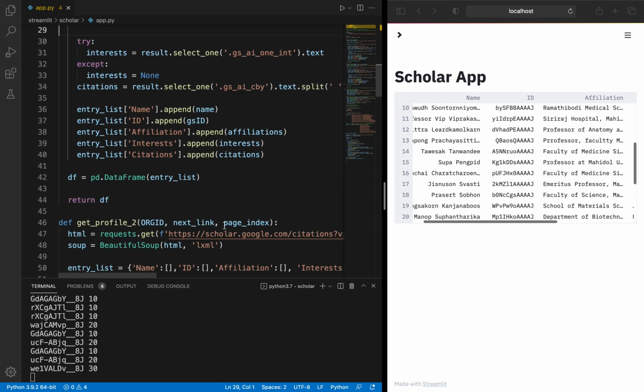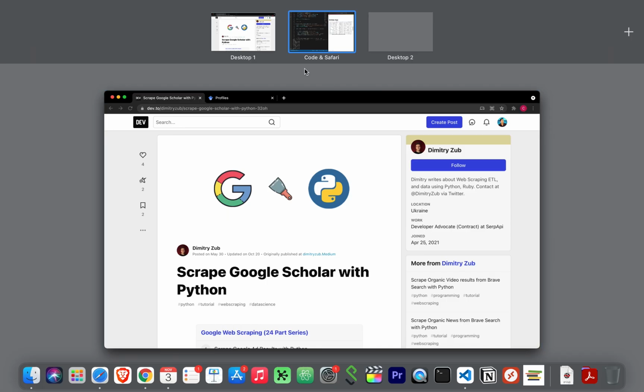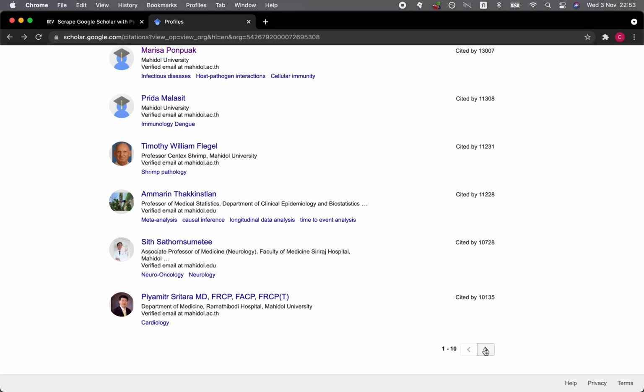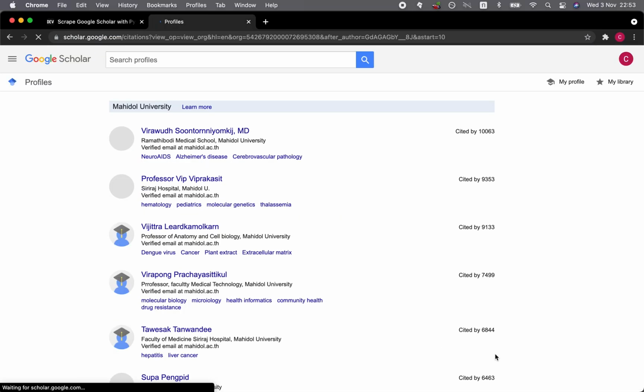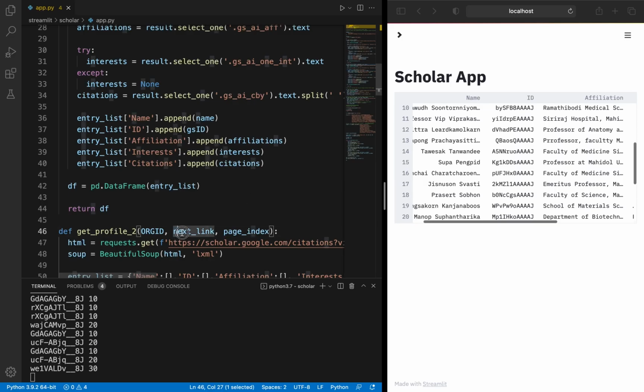So in order to get more than 10 researchers, we have to go to the next page and subsequent pages, right? We have to go to page 2, page 3, page 4. But the thing is, when we go to page 2, the ID will be different. If we click on the next one, the ID for the next link of page 3 will be different from page 2. And so that's the tricky part. And therefore, we have the next link and we have the page index.